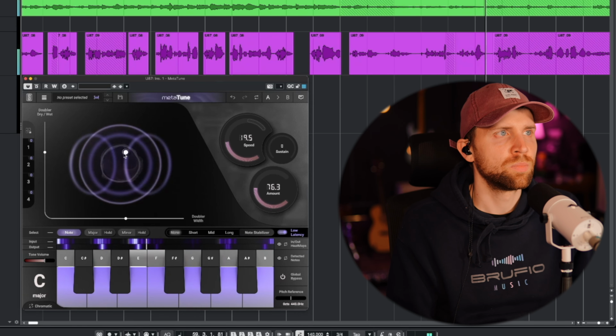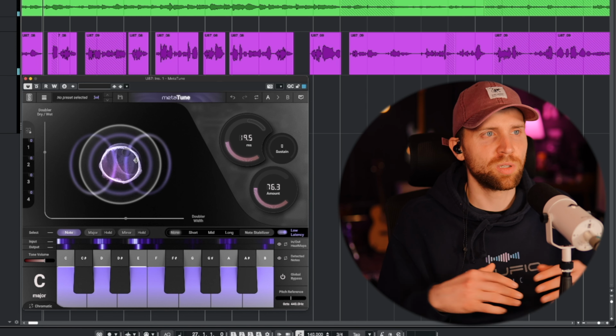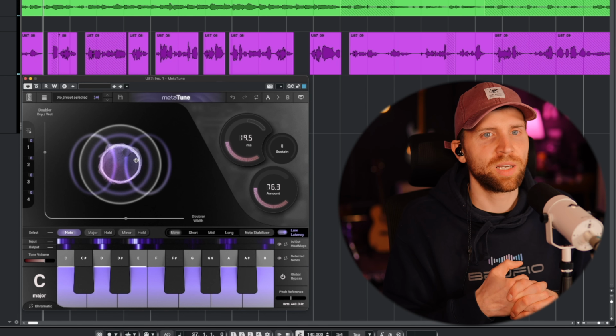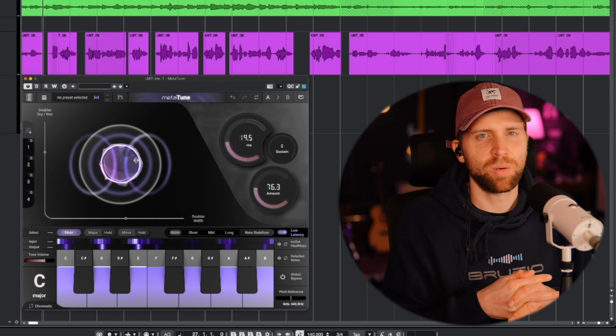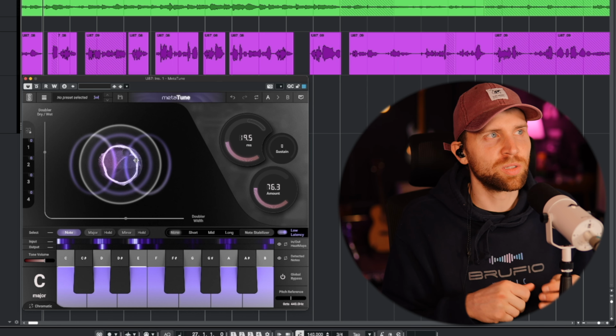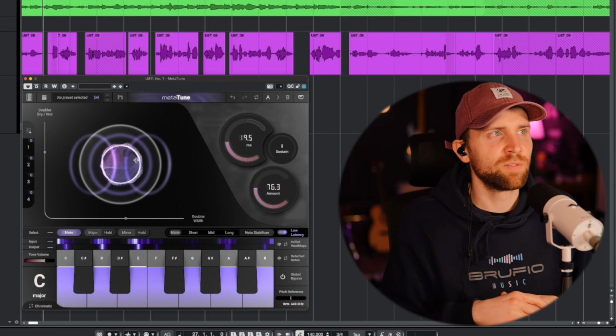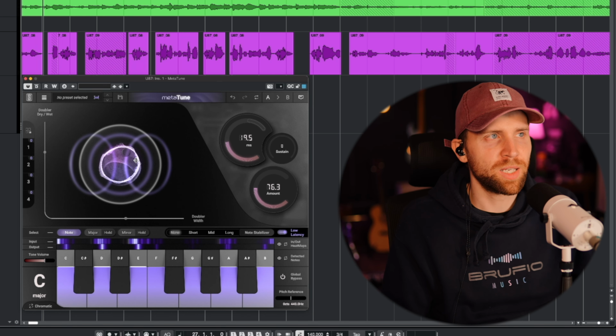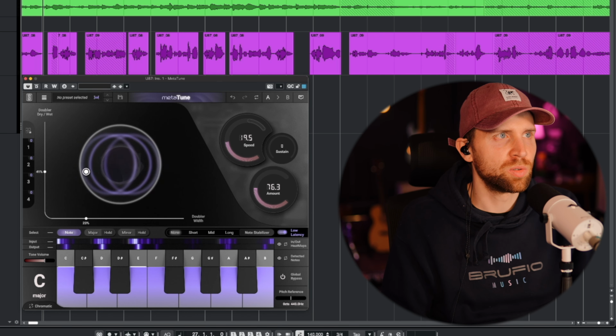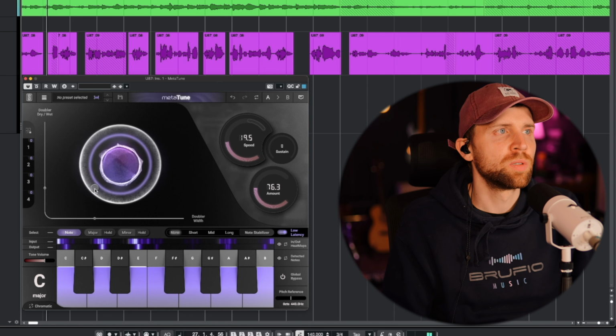It's also really cool if you have some choruses, something like that, you can really punch in some harmonies or doublers on your backing vocals, for example. Or if you have only one vocal and you want to make it a little bit fatter and wider, you can use that small amount.